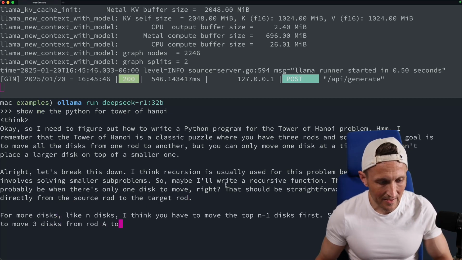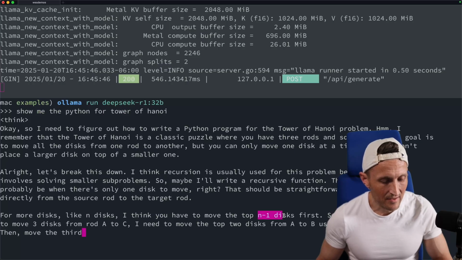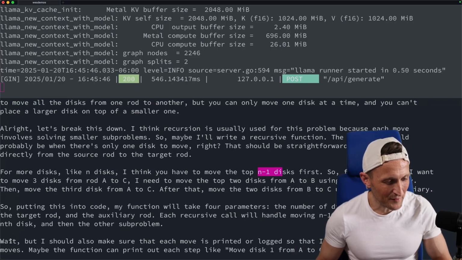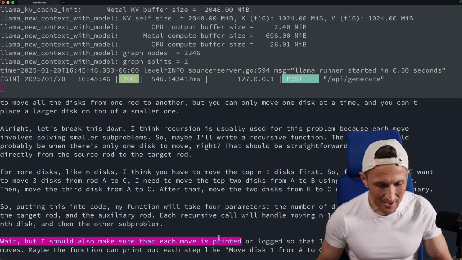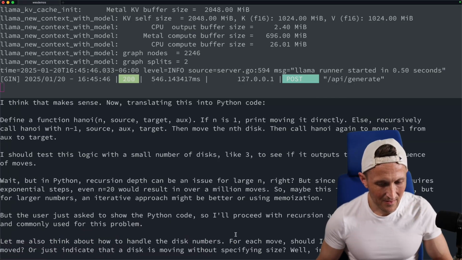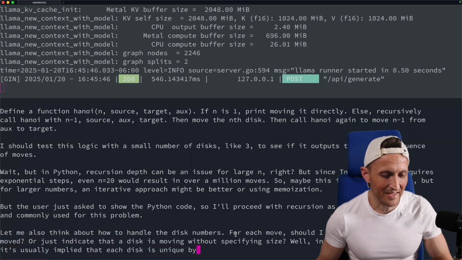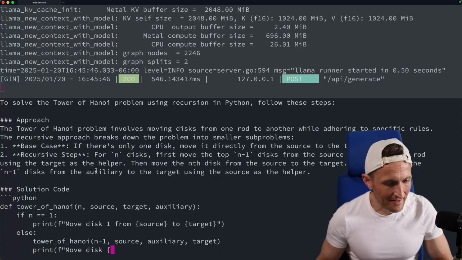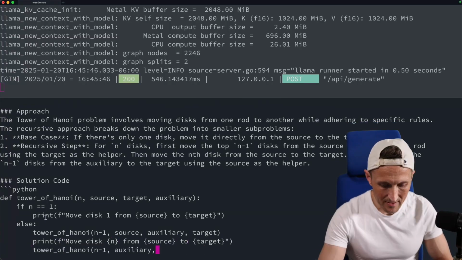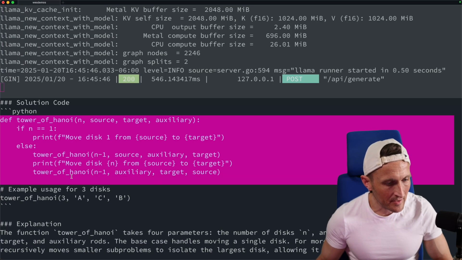Yep, so it's explaining the algorithm here for moving n disks and then n-1 disks. You can see it's reasoning with itself. You can see, wait, but I should actually make sure that each move is printed or logged. Come on, give me an answer already. All right, so we finally have some code here. That's great. All right, so can I just take the code it generated here?